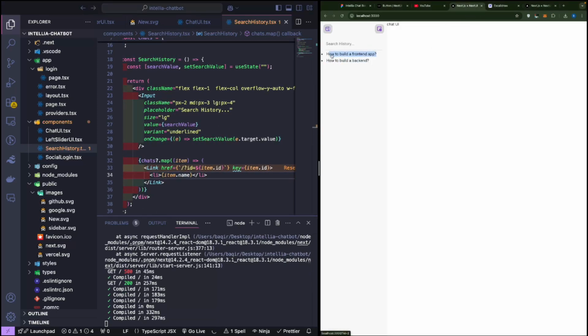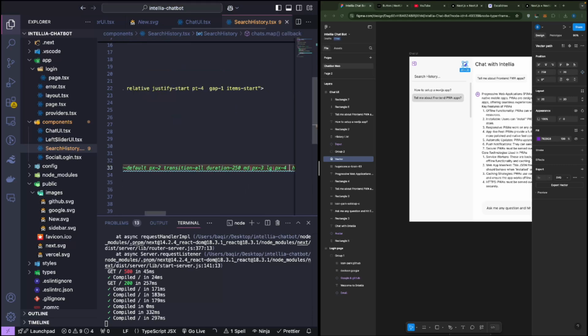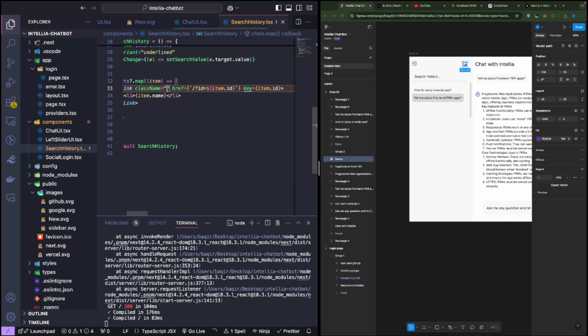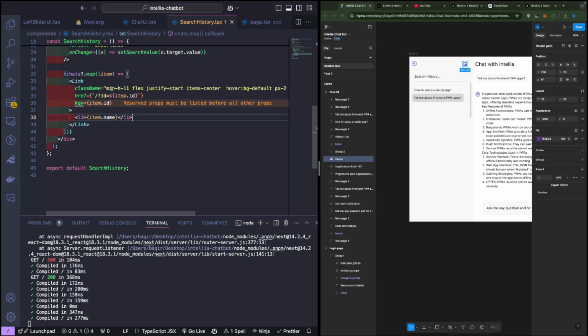So you see that right now it looks like this, but we want something like this. So for that to work, we definitely need to add some styling, okay? So first of all, I will add this style to the link component. Oh, I'm sorry, let me add a className. And inside className, you see that I added some styling. So what is this styling? Each of them should have a minimum height of 11, which is 44 pixels. Flex, justify-start, items-center.